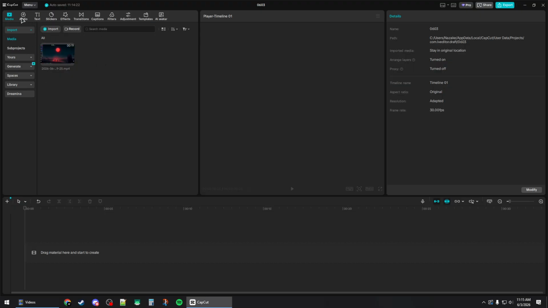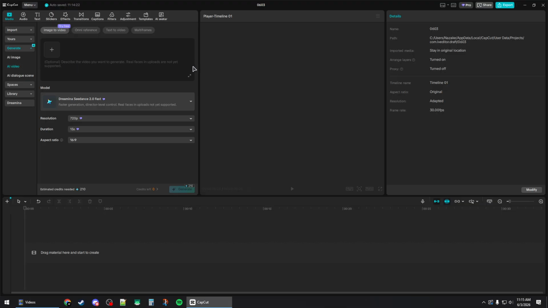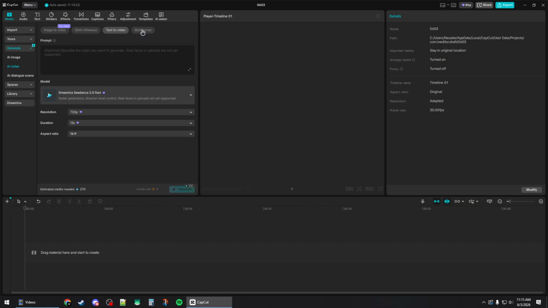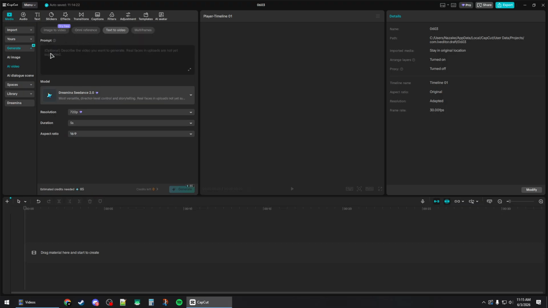Now the first thing you'll need to do is click on the media tab from the top menu here, and then you want to go to the generate tab and click on it to expand it, and then select AI video. Now you can choose between these: from image to video, omni-reference, text to video, or multi-frames, depending on which reference you want to use for generating videos.